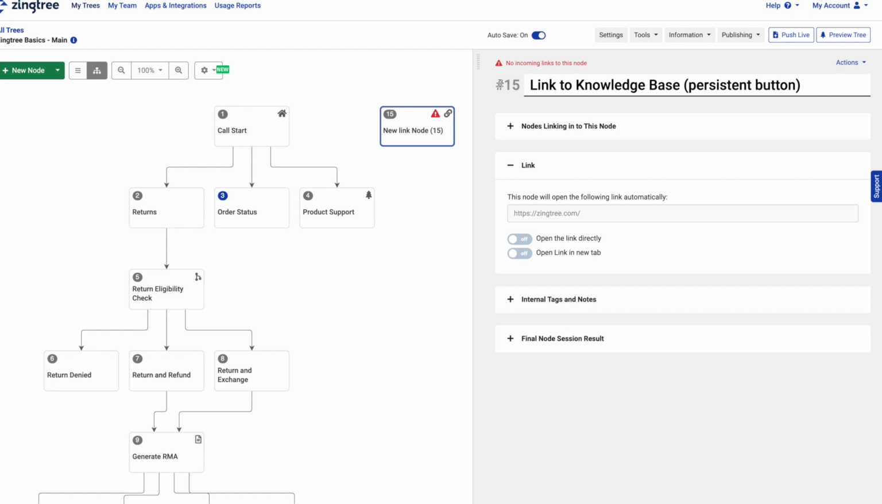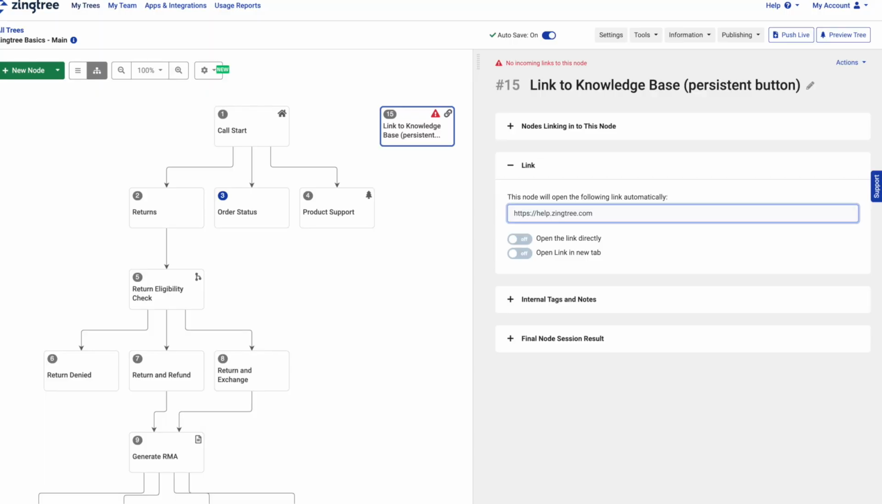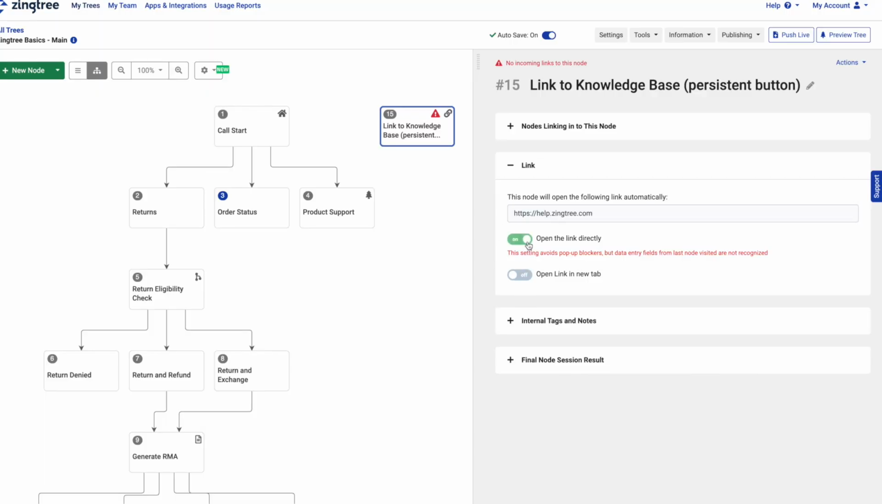The persistent button is a reminder to us, since this won't be connected to the actual workflow using the standard button connections. I've used the link to Zingtree's Help Center for our example, but feel free to use a link to any website you'd like. We'll leave the Open Link Directly toggle on to avoid any pop-up blockers, and also choose Open Link in a new tab so we don't lose any of our workflow history when opening the knowledge base link.